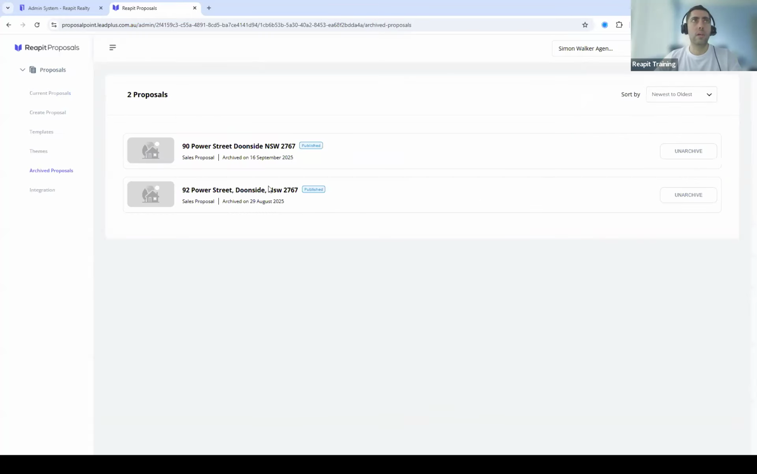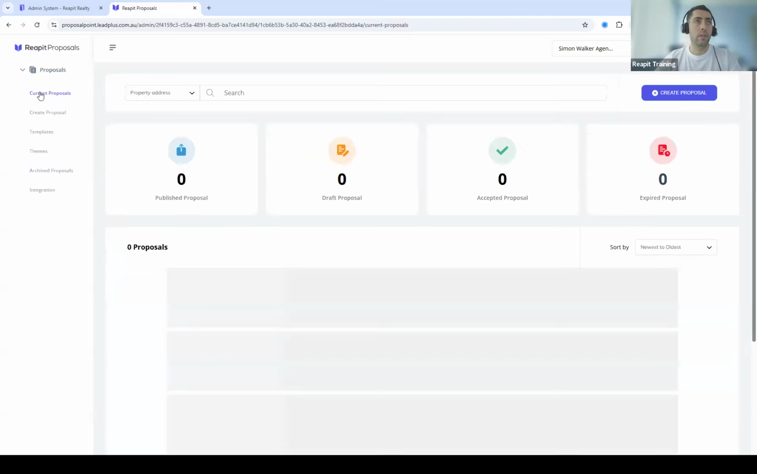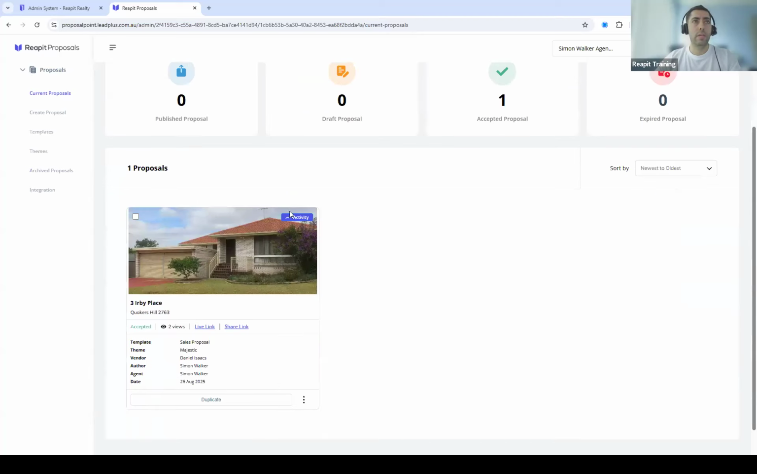If the proposal's been archived, it's going to go under the bin of archived proposals. Since these both have been published, we cannot delete them. They will stay in the archive box. The purpose of that is just to show that we've actually presented these to prospective buyers or landlords. If I go to current proposals though, now I can see there's only one proposal and it's the one that has been accepted.